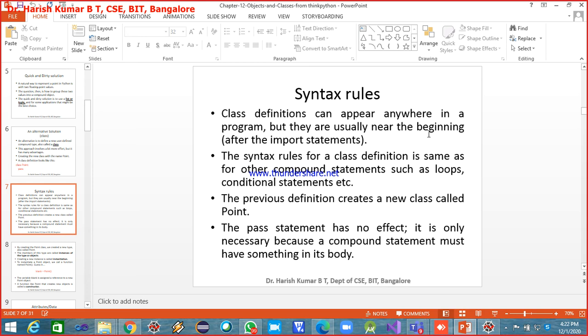But they are usually near the beginning, after the import statements. There is no hard rule saying that the class should always be defined at the beginning after the import statements. You can define the class anywhere inside the program, but usually we prefer writing it near the beginning, just after the import statements.